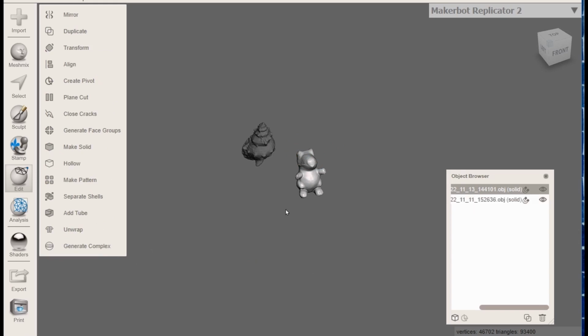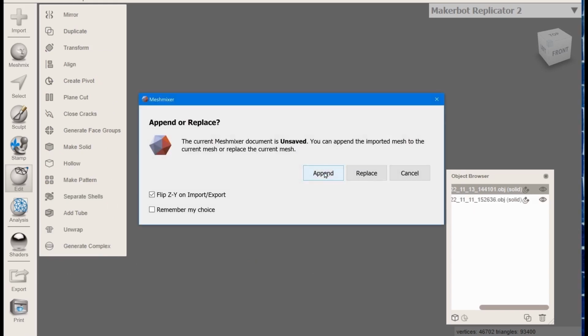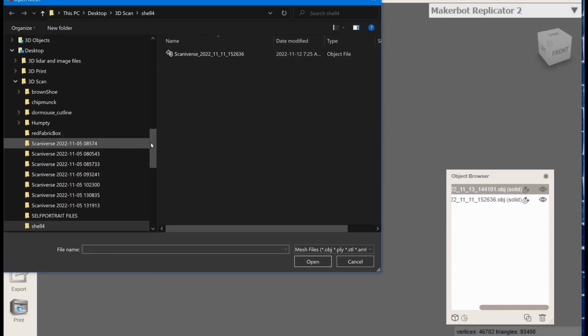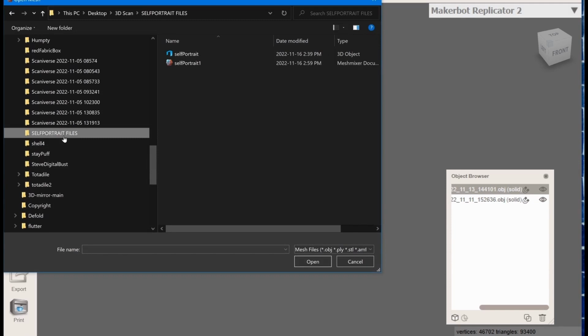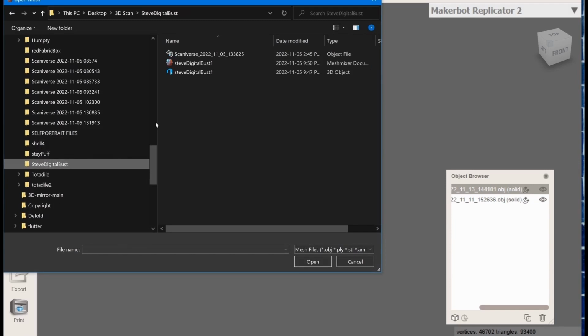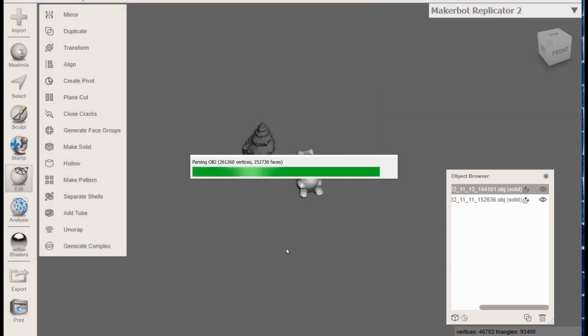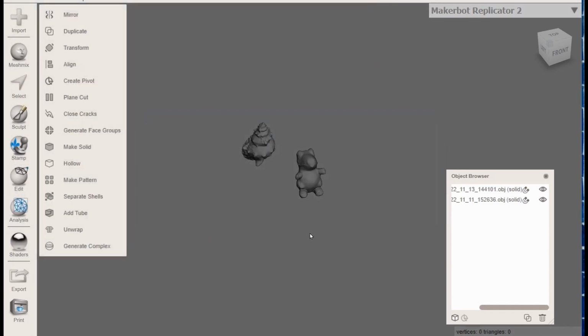And now I'm going to bring in another object. So let's go to import. I'm going to append again. Now, I'm going to bring in a self-portrait. No, it's this one that I created with Scaniverse. It was just a really quick basic scan I did one day while it was nice. I had found that scanning outside really helped. It's a little cold to do that now, but it did help.